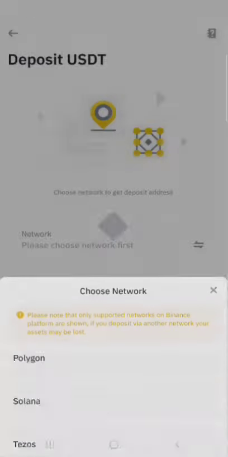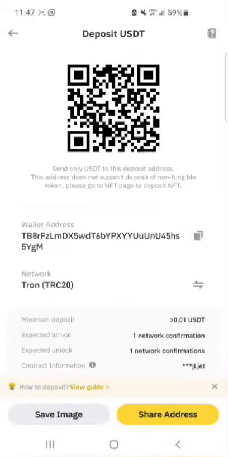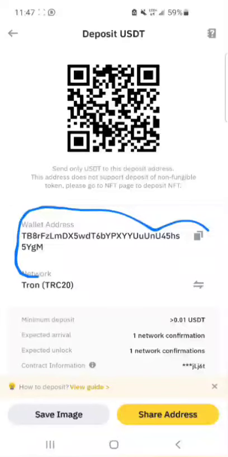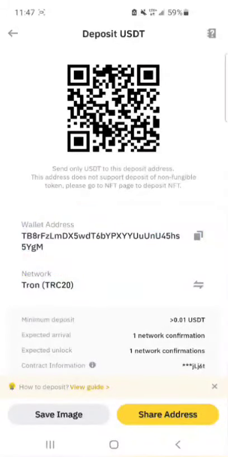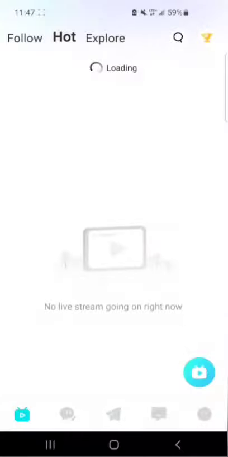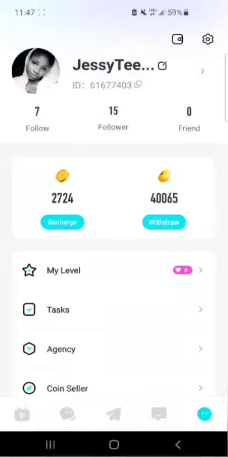When we tap on this, it's going to take us to this place where we have to copy this ID. This is the ID that we're going to input to bind our wallet in the Nikilive app. So let's copy it. When you copy it, you exit the app. Then you come to Nikilive. Go to where you have the withdraw.